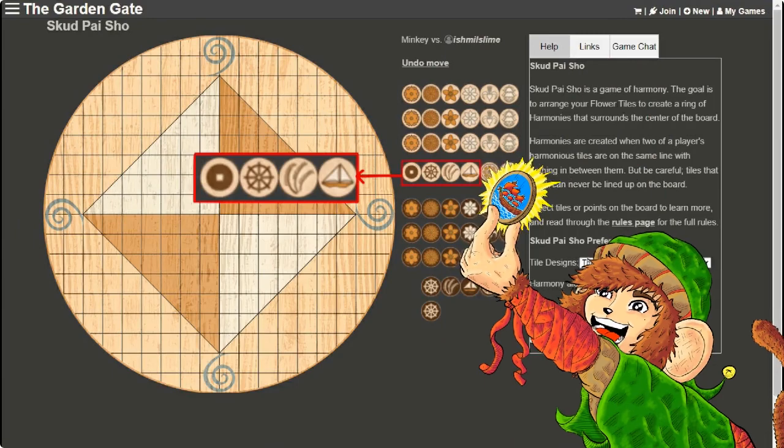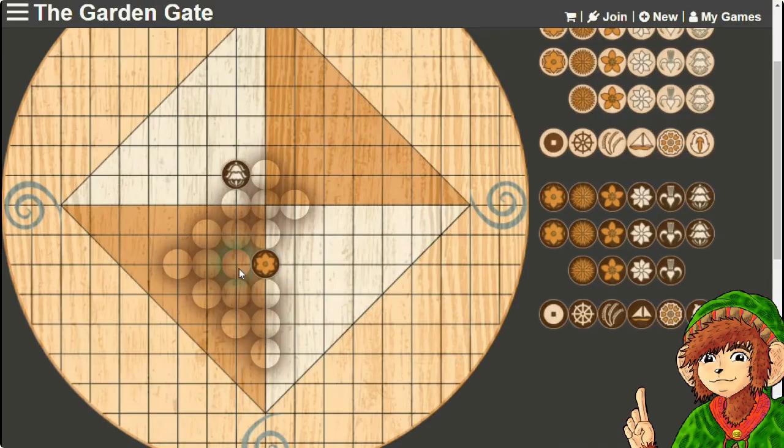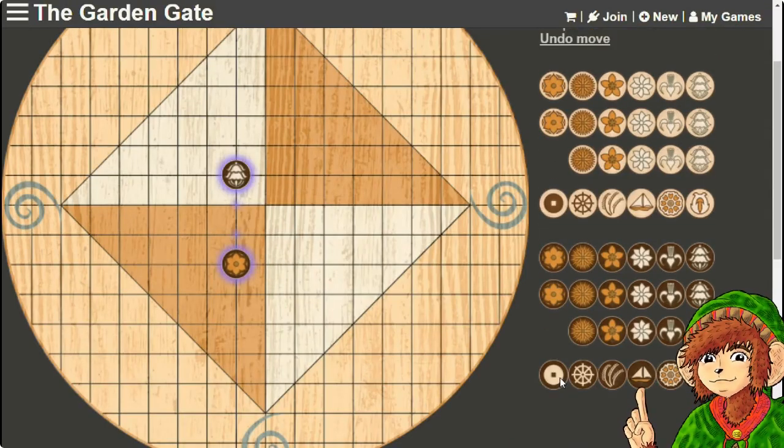The boat is one of your 4 accent tiles. You can place an accent tile by making a harmony. Then you can place the accent tile on the board.